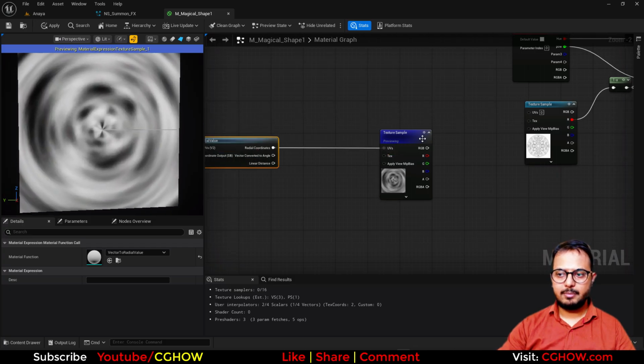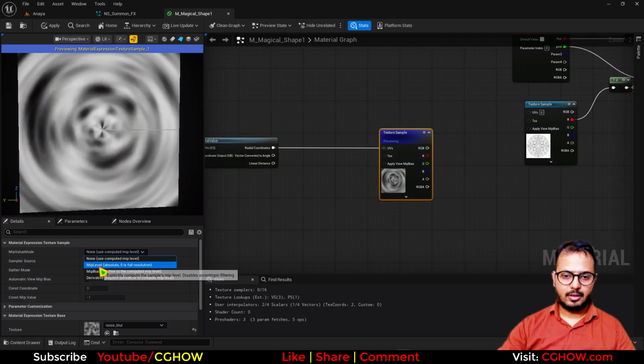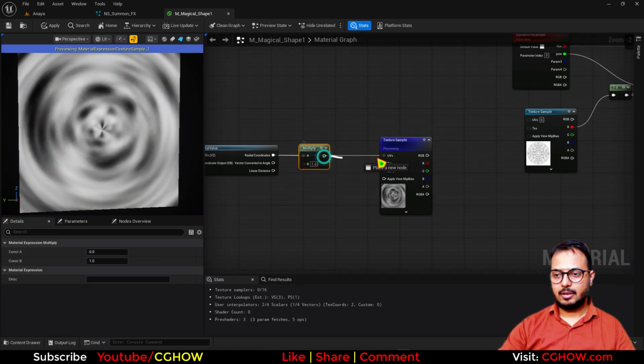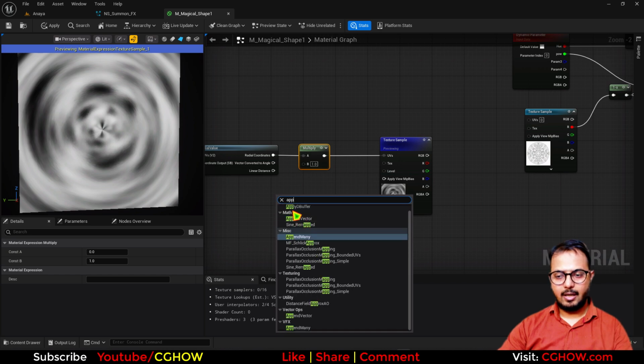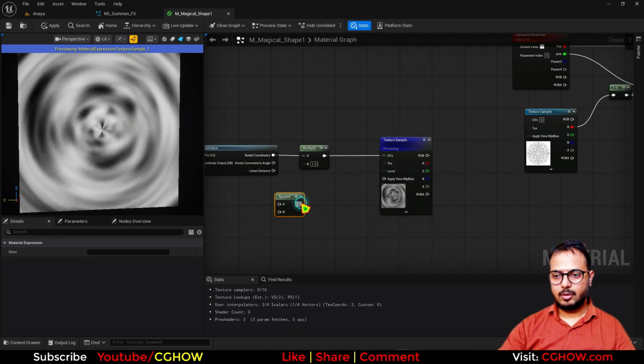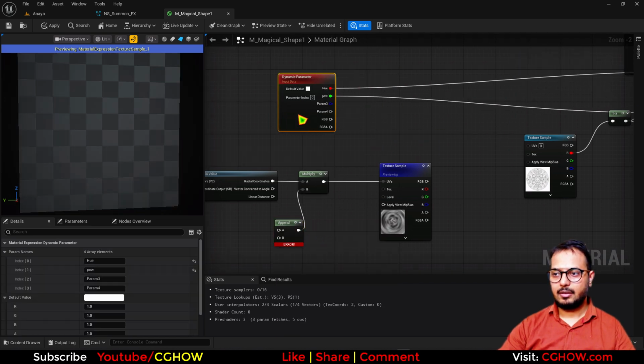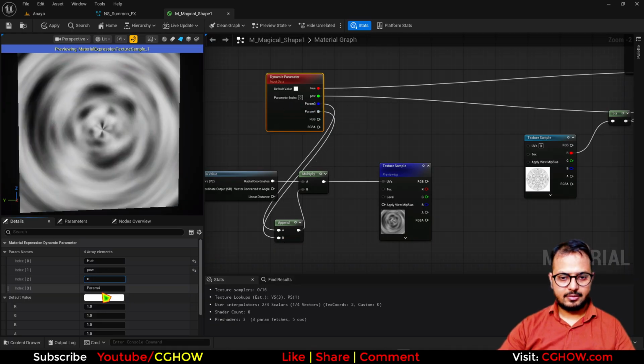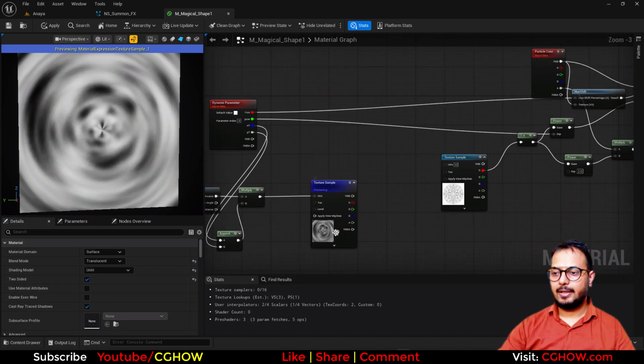It has a seam now. Select the texture and turn on this. Seam gone. I want to change the tiling. So I will just multiply it and take the append vector. So I will have x and y separate. So I'll just make this x and y. Rename this x t y t. So x tiling, y tiling.